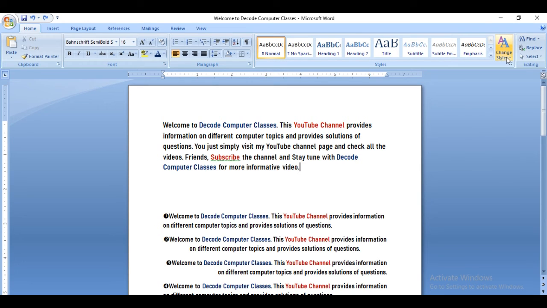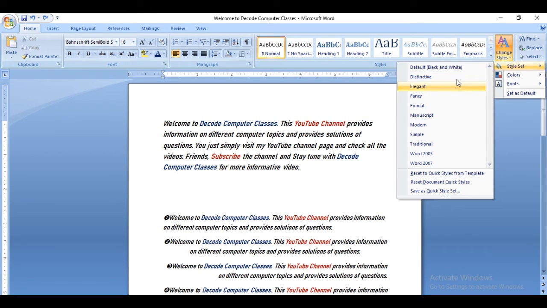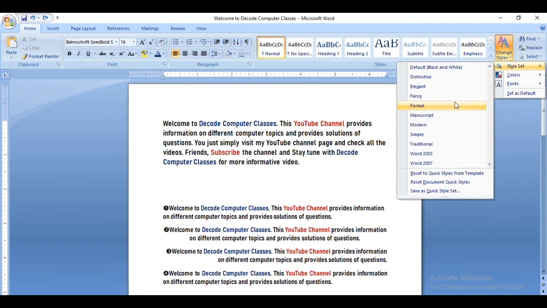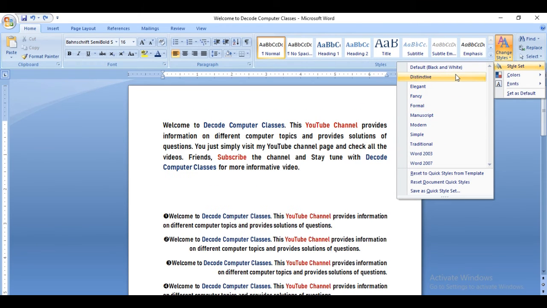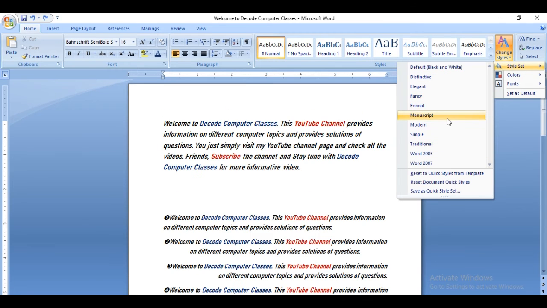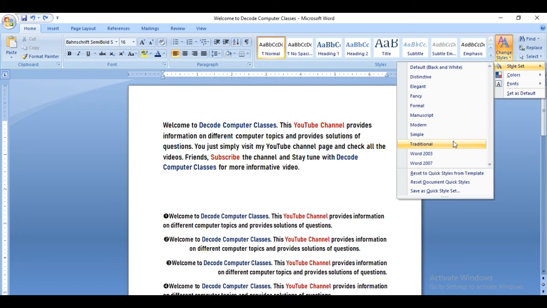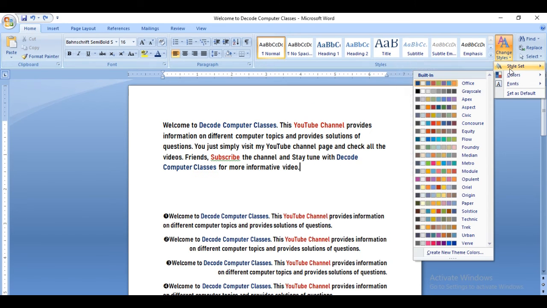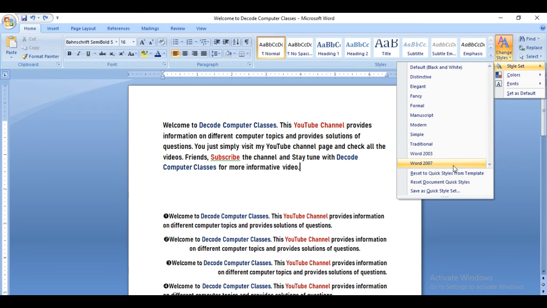And this change style option is also available. Just click here and you can set some other styles as well, like simple, modern, manuscript, formal, fancy. As you go over them with your cursor, it will show you the preview in the document. So this is the way you can apply the style.